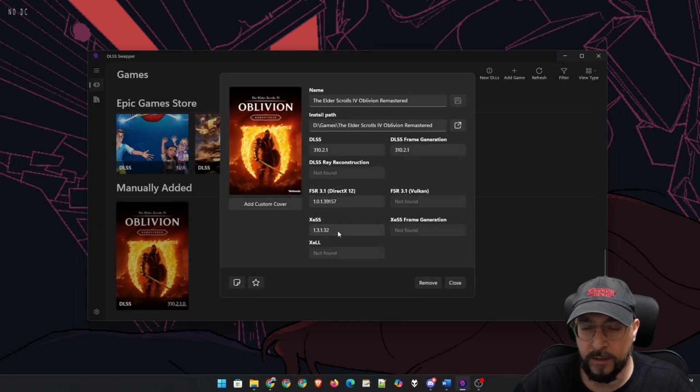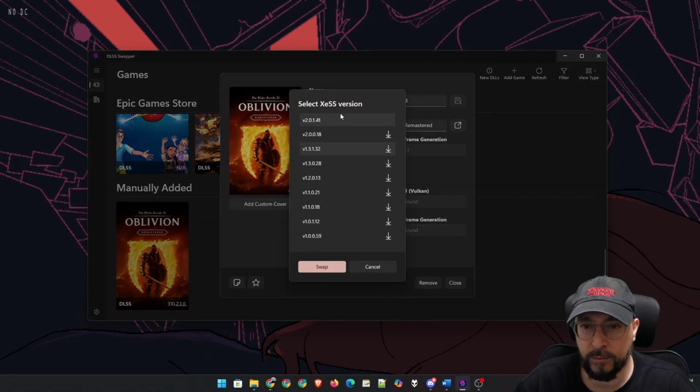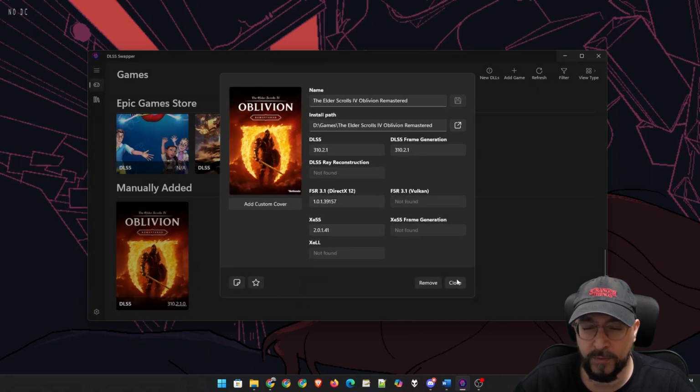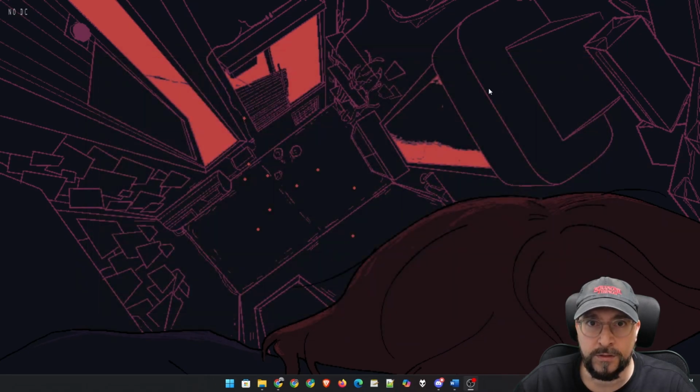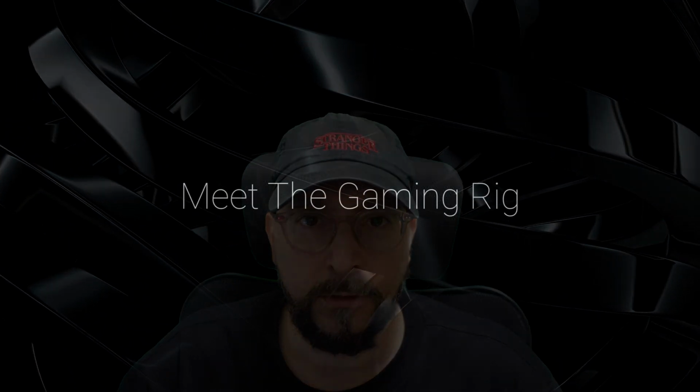It was using the 3.1 initial version. We updated to 3.1.3, and we're gonna go from the 1.3 version of XeSS to 2.041, I believe. So we are all set. No need for manual DLL hunting in a different place. It's super easy with DLSS Swapper actually.